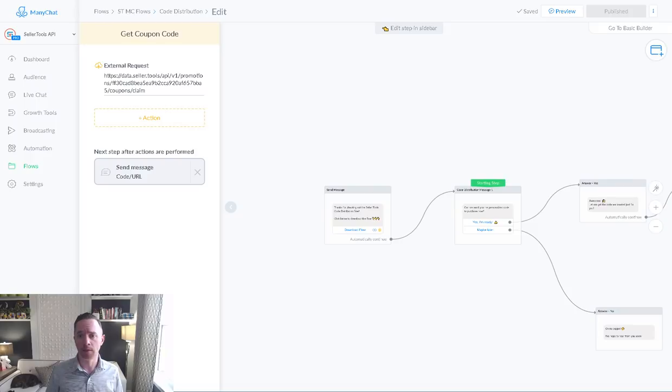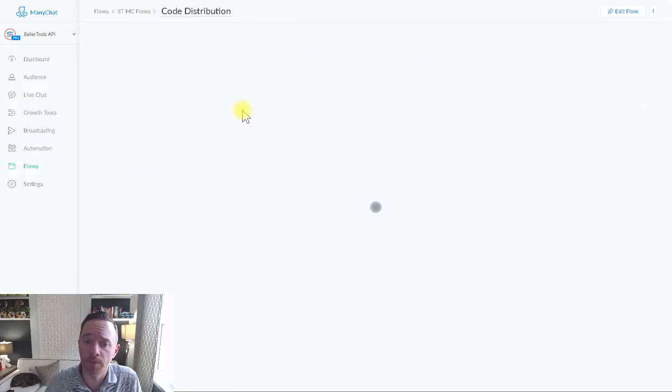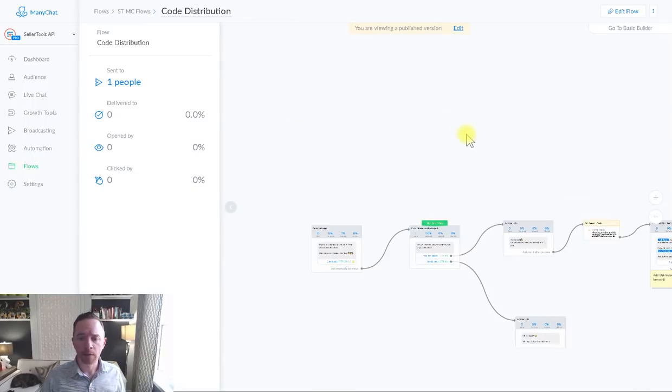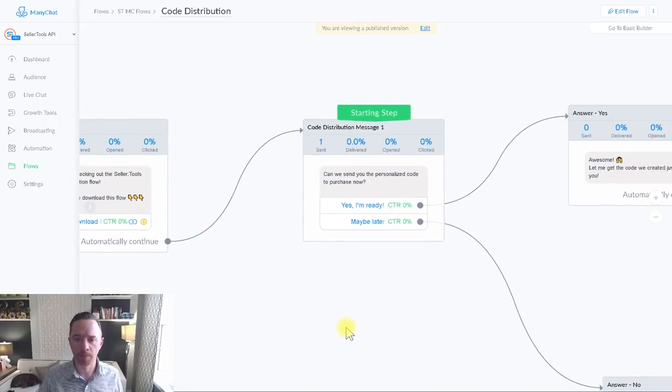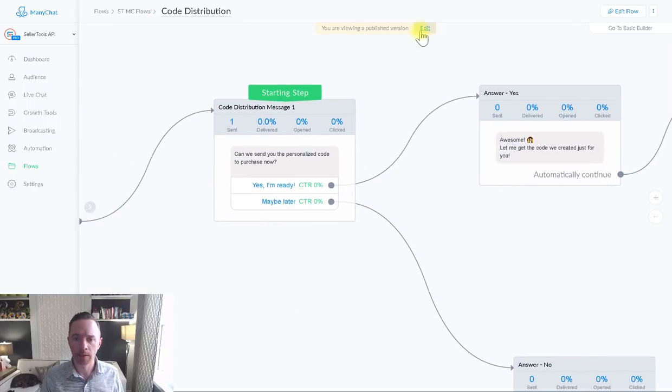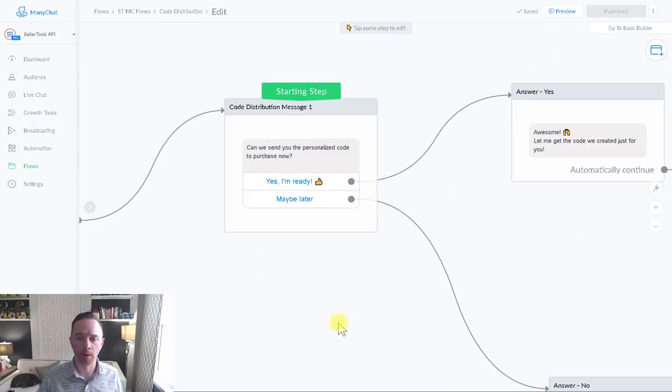I want to get a little bit more technical in some of the flows that we gave to you guys. So the first flow I'm going to take a look at is the code distribution flow, okay? And this is going to give you just a really basic idea of how powerful this is. Let me get rid of this guy. Let me go ahead and edit and zoom in one more time so we can poke around and play around. Okay.